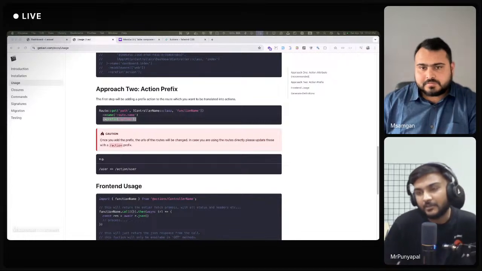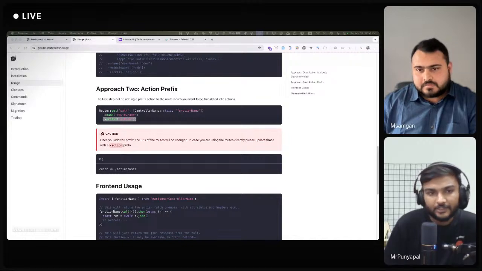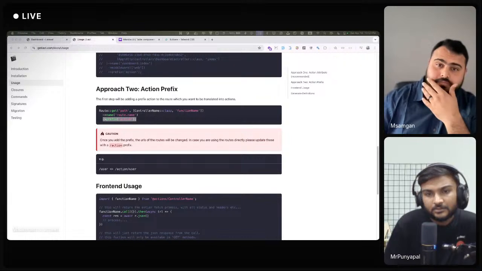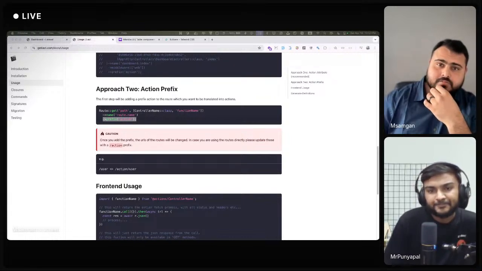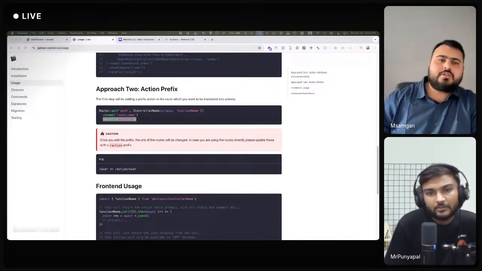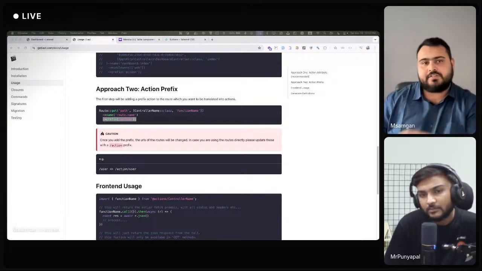Maybe you can do one thing. If you are importing the function from the controller, maybe you can access it via an attribute or something like that. A class-level attribute where you can put the middleware on the entire class instead of on the method itself.